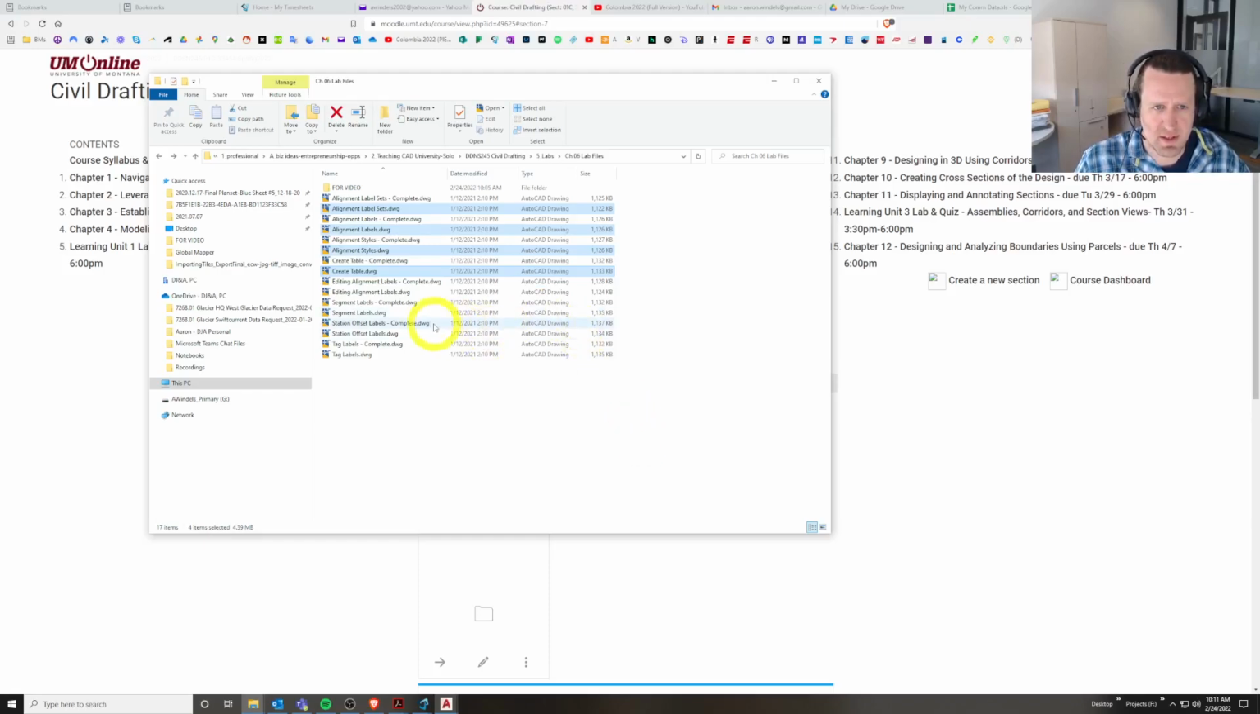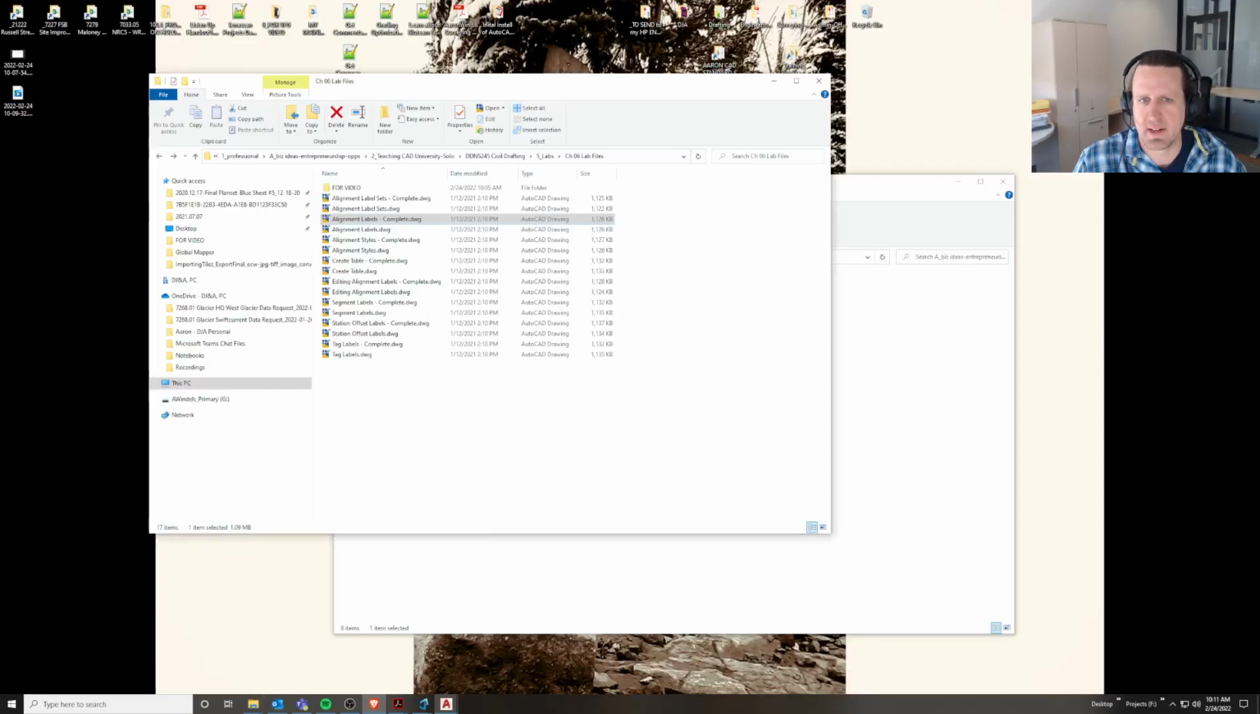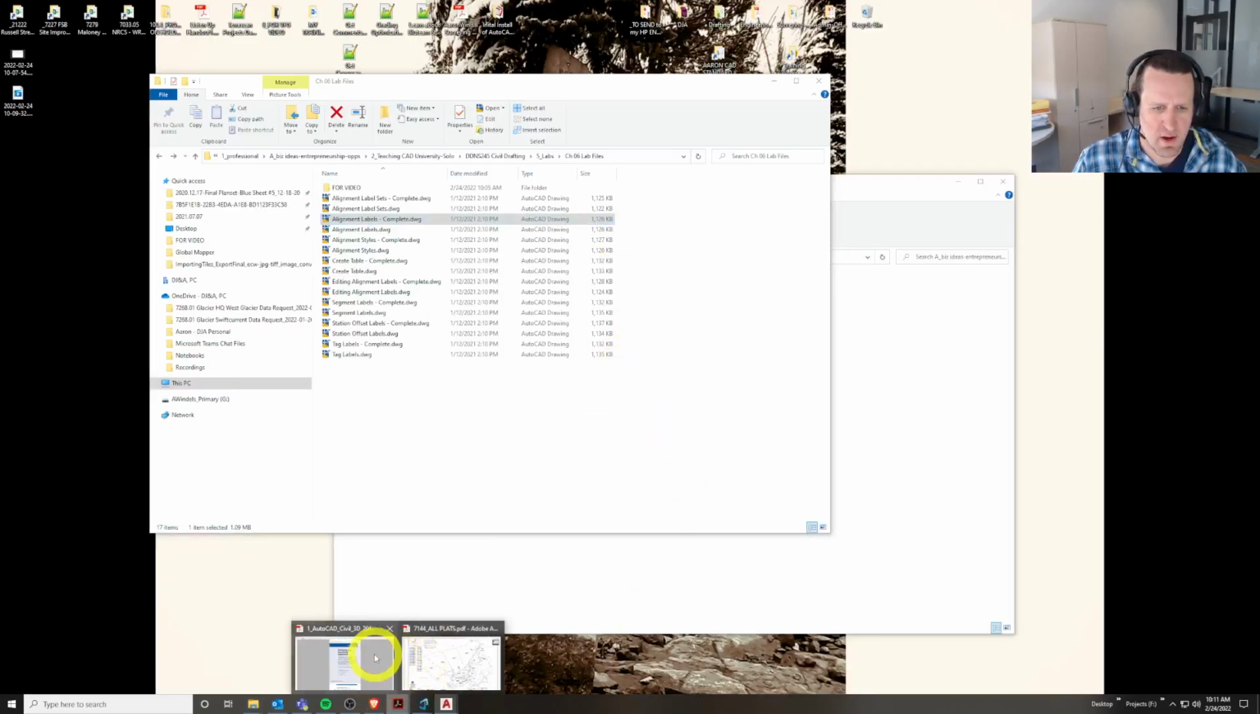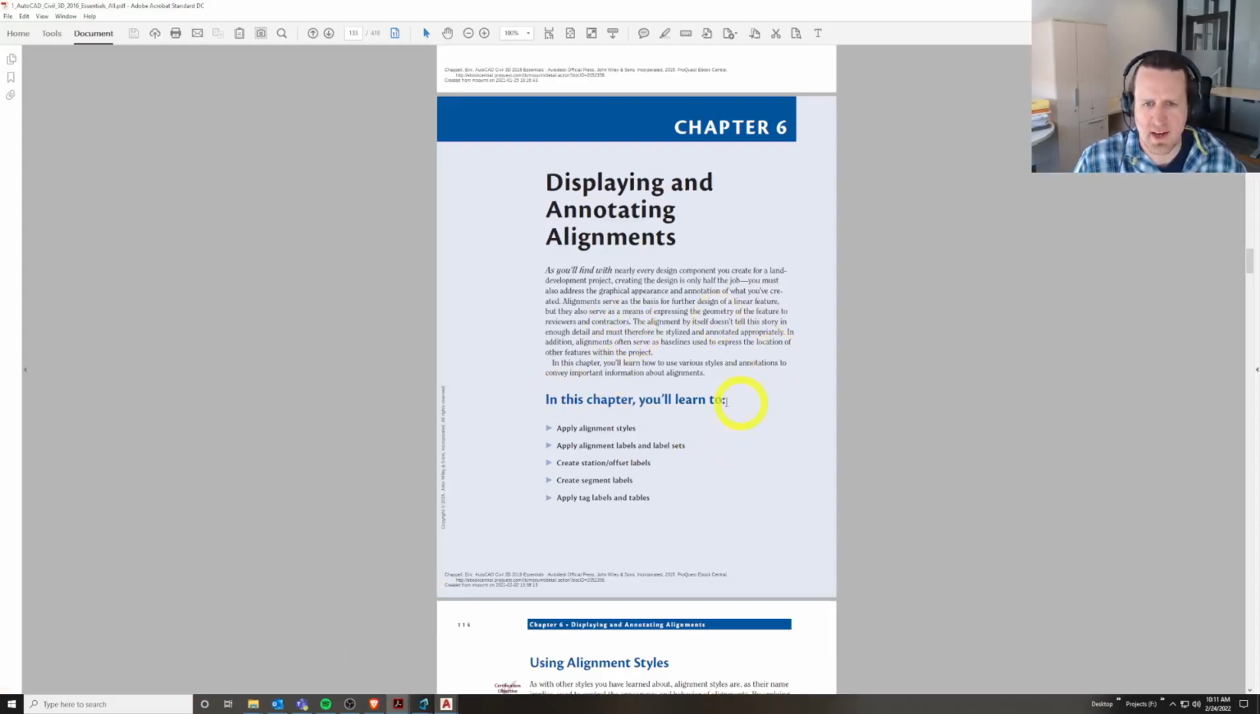For some of these drawings, the next one up has different styles in it, for example, in Civil 3D styles. So you might not find the same styles from one drawing to the next. So I recommend just following the book's order on that. And if you need to, check your complete files afterwards and just compare what you did with what the book recommends.